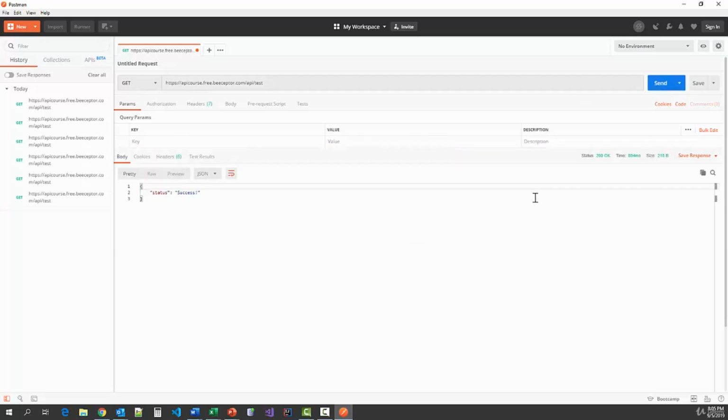Now look what we've got. Postman here shows us the exact response that we've got from the REST API. So the first thing that we see is right here, the JSON. This is the exact response that we were expecting. It says that the status is success, exactly as we defined in Beeceptor, which is great.